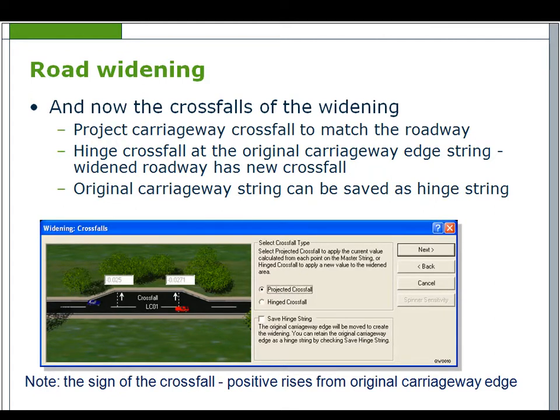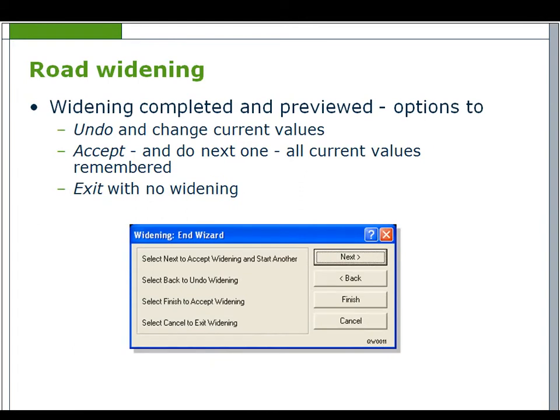The crossfalls need to be set for the widening. Carriageway crossfall can be projected to match the existing roadway. The crossfall can be hinged at the original carriageway edge so that the widened roadway has a new crossfall. A positive crossfall will rise from the original carriageway. The original carriageway string can be saved as a hinge string.